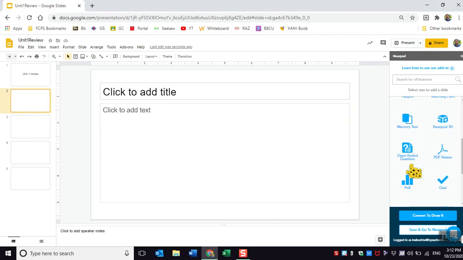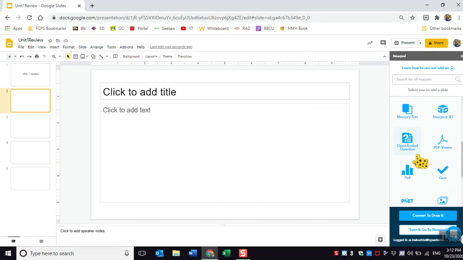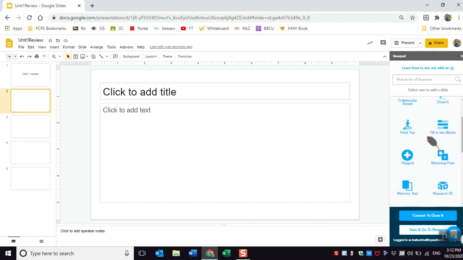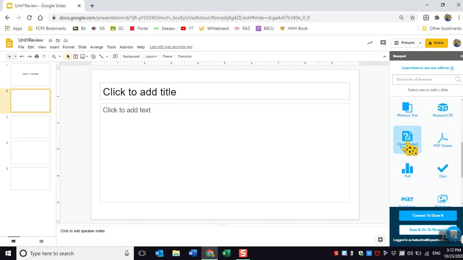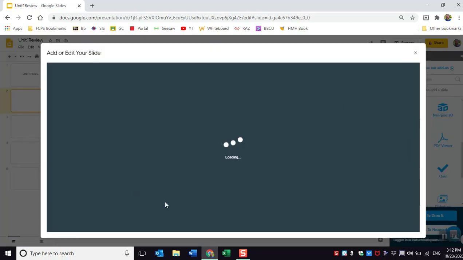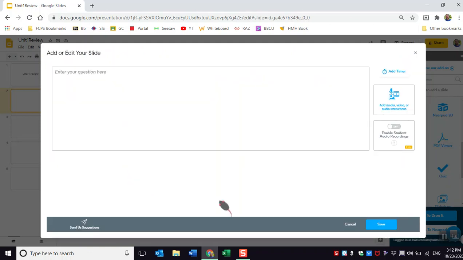And I'm going to add a question. So say I want them to answer the first one to get them used to this. I want them to just write their name. So I'm going to come over here to the right on my little navigator, and I'm going to click on open-ended question. Okay, and then that pulls up my slide editor. Okay, so I'm just going to say, please write your name. If I wanted to add a picture or a video clip, I could click here.